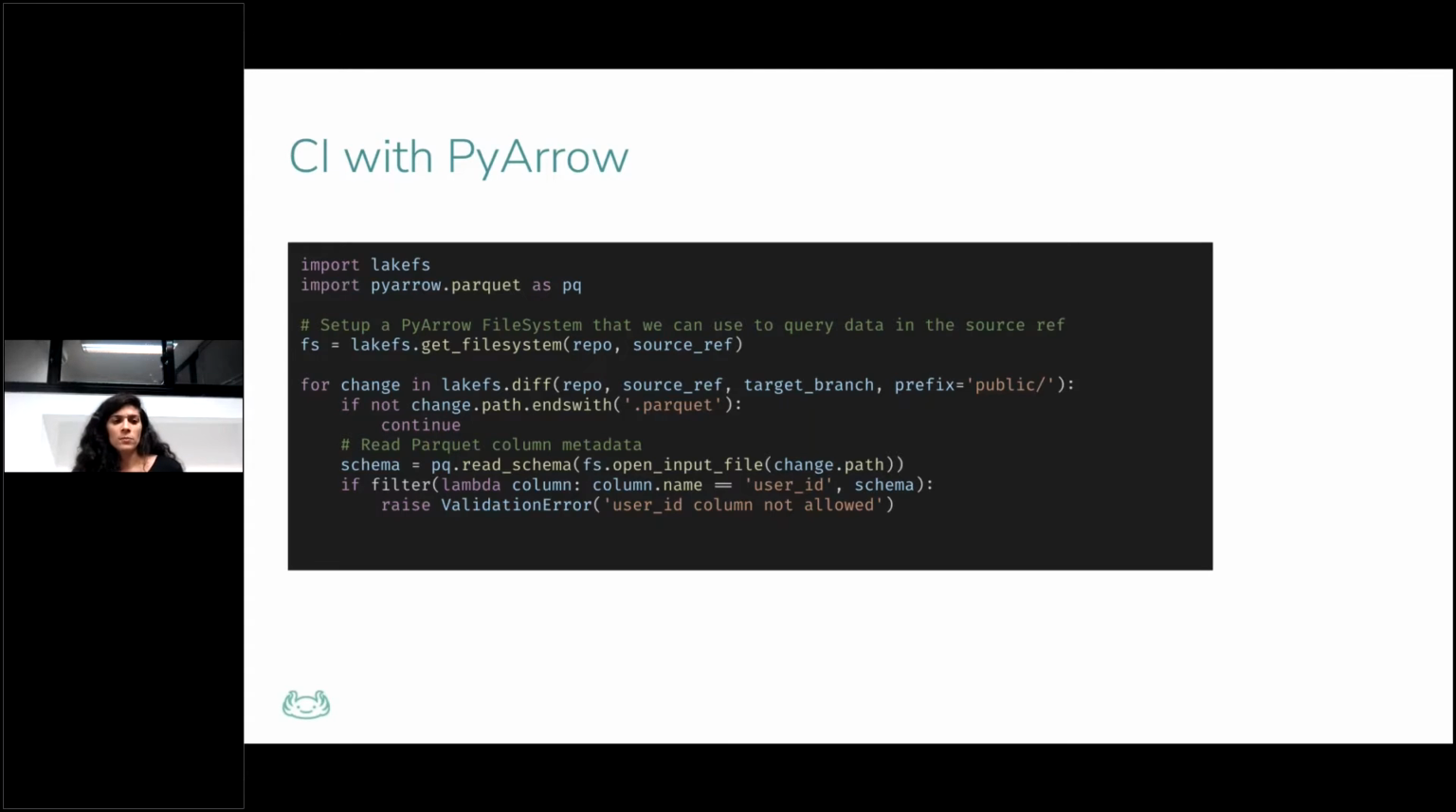The first thing that I'm doing is checking the diff that my changes introduce. Then I'm searching for Parquet files, reading the metadata of these Parquet files, and searching for columns named user ID. In case my Parquet file includes columns named user ID, I will raise a validation error. The reason I want to do it is that user ID is a column that is personally identifiable, and this data is exposed publicly, and I don't want it to be public.